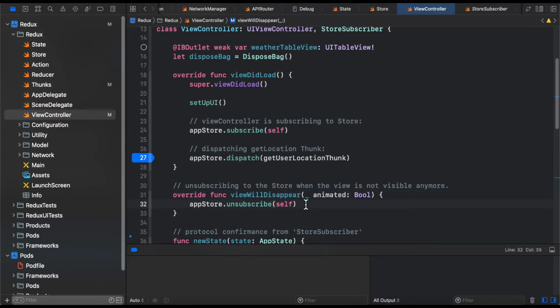Because when our view controller is not in the picture, then there is no need to have that observation on the store, because that view controller is not getting displayed to the user anymore. Now come to line number 27. So at 27, the very first thing we need to do in our application is to fetch the user location. Now here you need to pay a little bit of attention. As we are not having any direct action related to user interaction, that may come from any button press, but the thing we need to do is to fetch the user location.